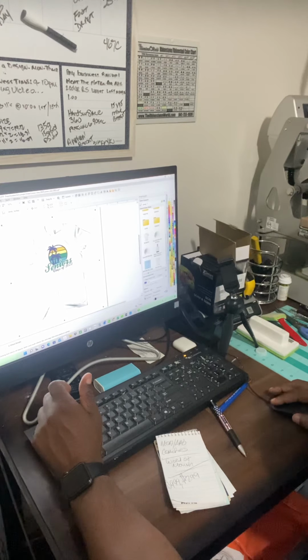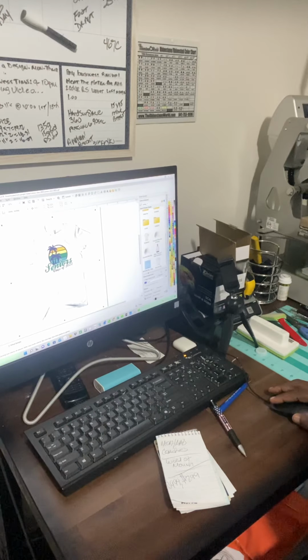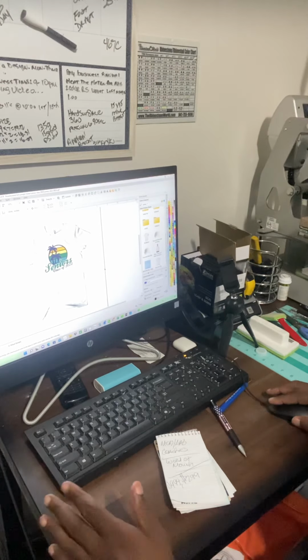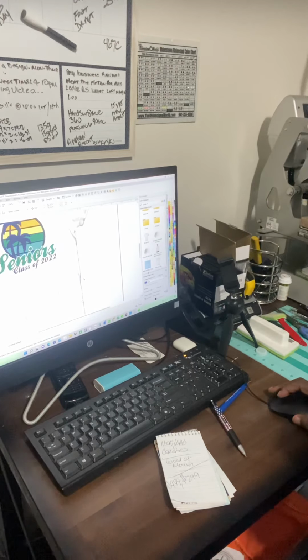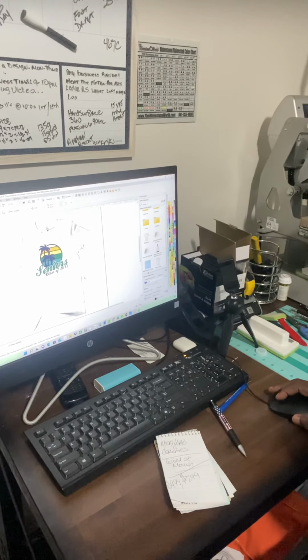All right, something's wrong with the software. It's acting kind of crazy. I don't want to restart it, so we're going to save it with this. It's on a white shirt, if you guys can see. I don't know if you can see it, but it's on a white shirt.